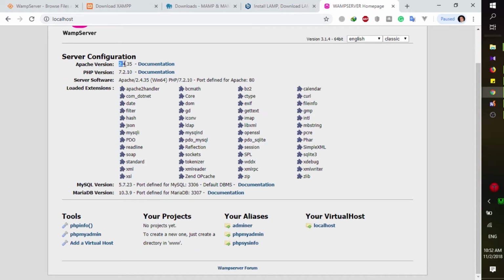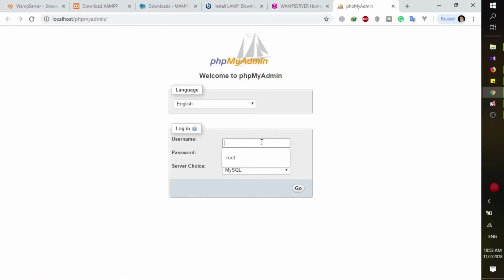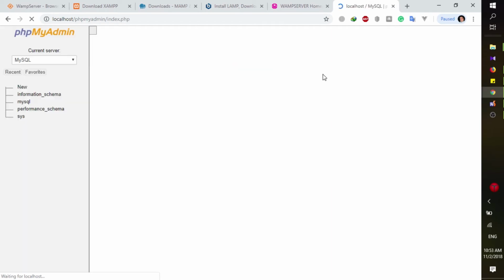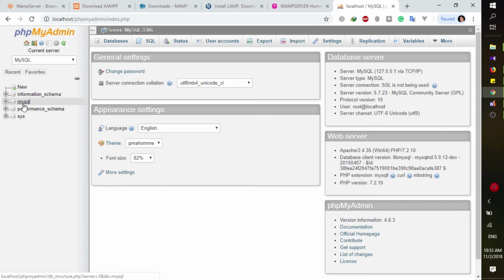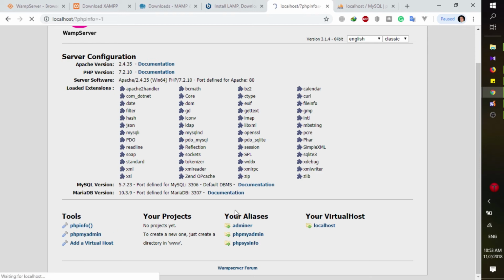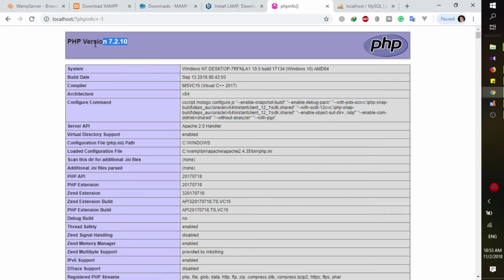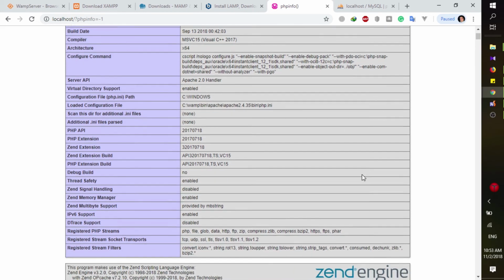Everything is installed. Apache version this and the PHP version is this. Okay. So you can also go to the phpMyAdmin, where our MySQL database is, and click root here in the username and click on the go button. So now you can access your databases here or create new ones, and here you have the PHP version and all of the information about it.